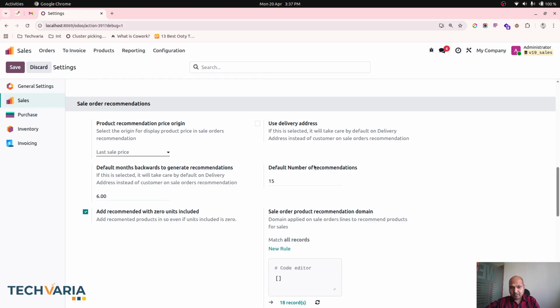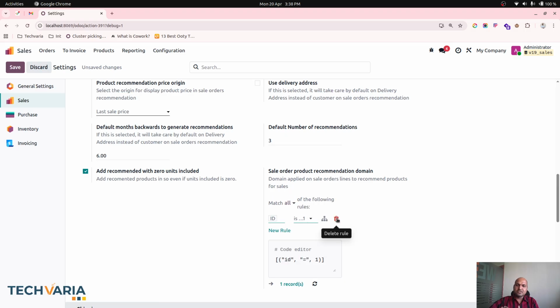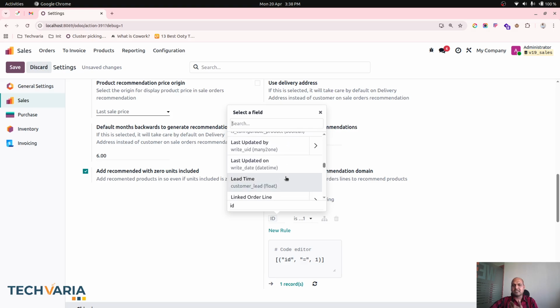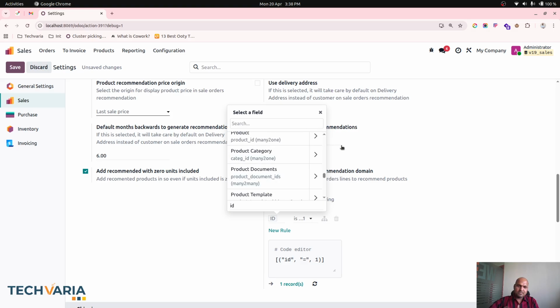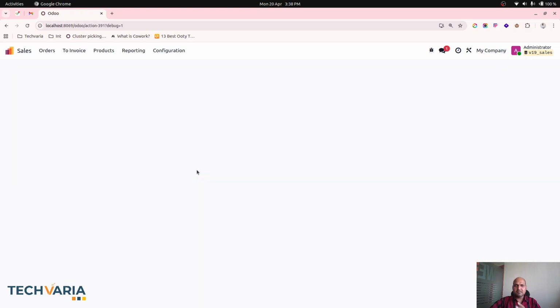One more important parameter is if we want to use the delivery address as a parameter to fetch the recommendation, we can use that also. And how many recommendations it should include in that widget. Okay, we can do maybe 3. And then here is an open parameter to set a conditional rule based on what condition we want to generate the recommendation. Any object which is inside your sales order, you can use here to generate the recommendation. So we will see how the module works.